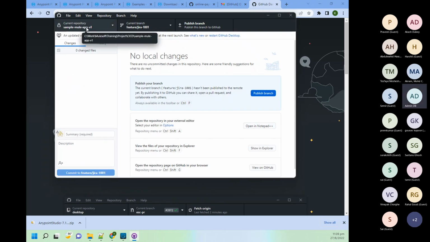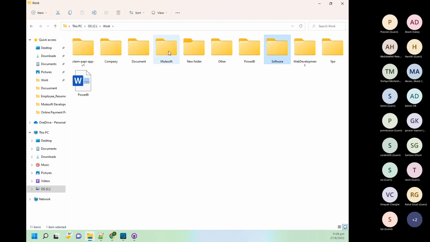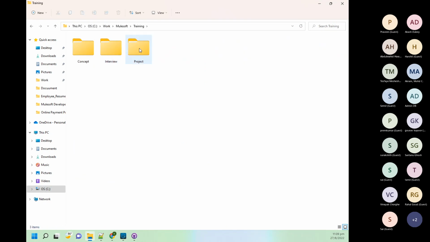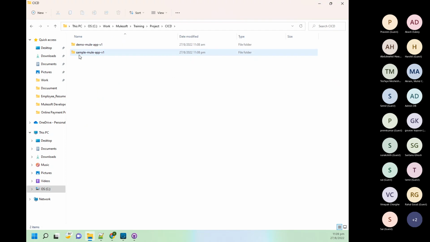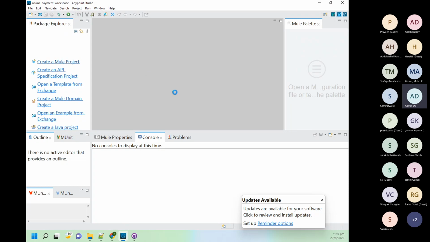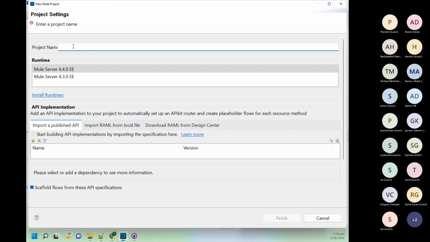The work: Mulesoft training project CI/CD. Sample Mule application. So I clone and the same set of code we have here. Okay, so what I will do, let me create one sample Mule application. And I'm not going to use any YAML or anything. This is a very simple Mule application.